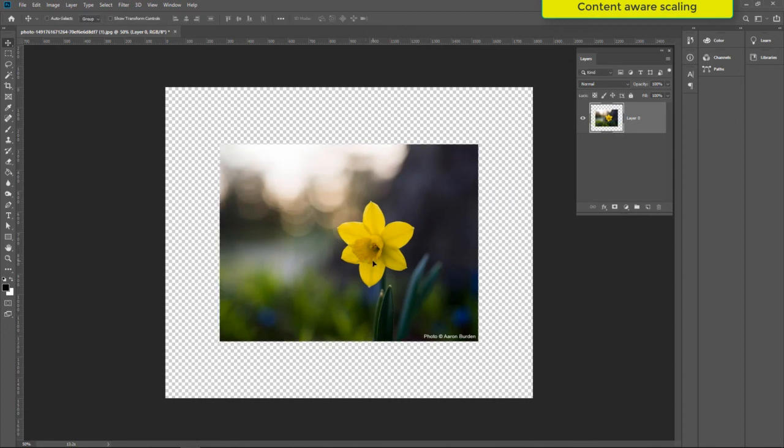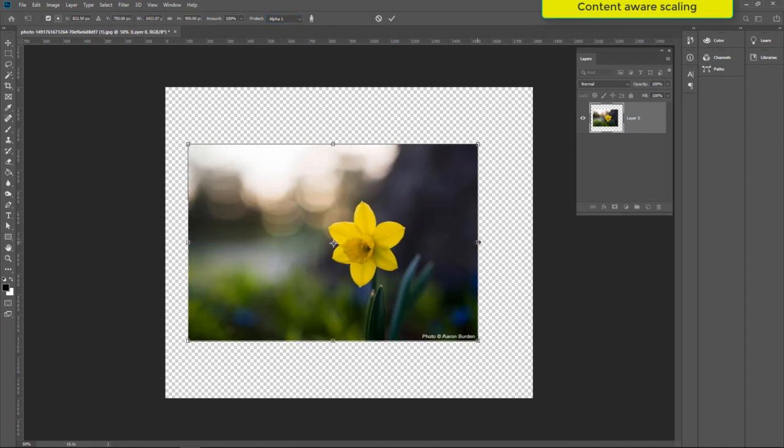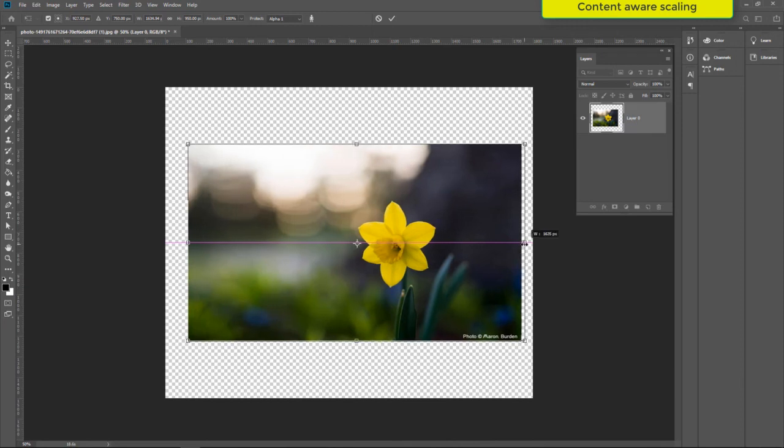Again press Escape, and press Control Shift Alt and C, or Edit and Content-Aware Scale, and this time go over here, select the alpha channel as protection, and now I hold Shift and drag, and Shift and drag. The flower remains unchanged.